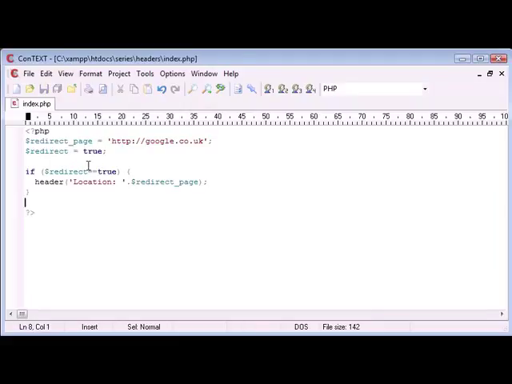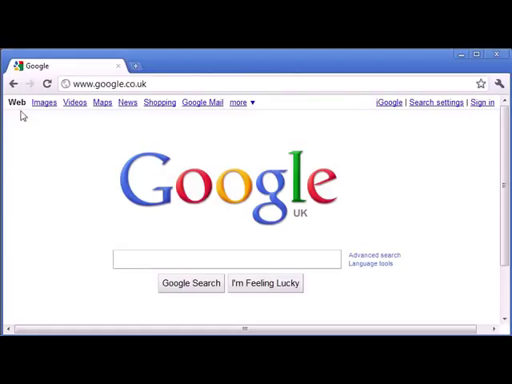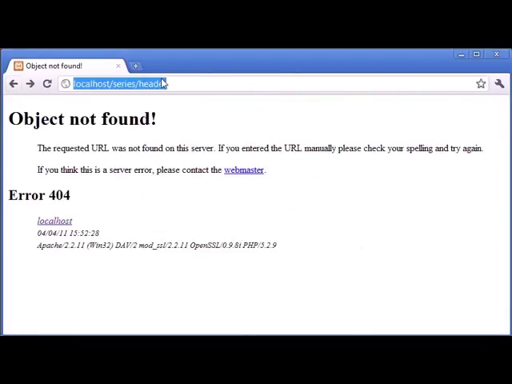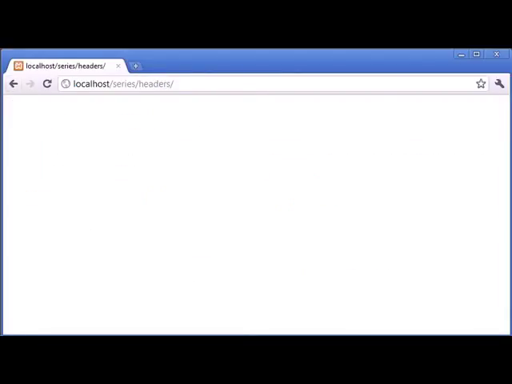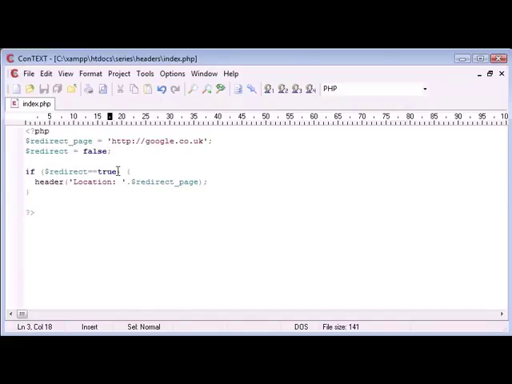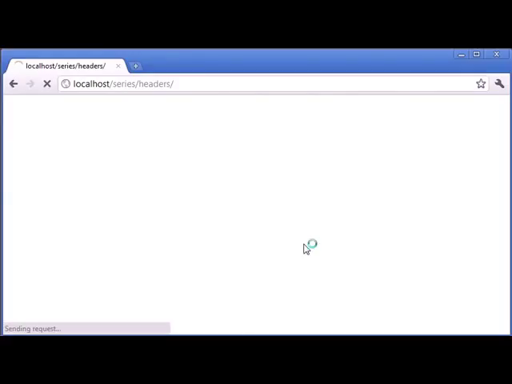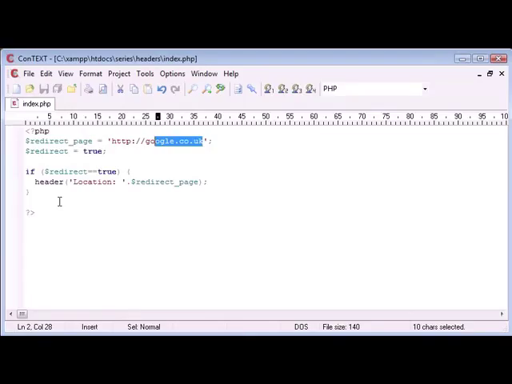So at the moment redirect is equal to true, but I can change this to redirect equals false, and we can go back, refresh, and we haven't been redirected. However, if we were to change this here to true, and we were to redirect to a specific page, then we refresh, and we are redirected. So just by demonstrating the use of the function with regards to redirecting a user, you can see how useful it is in changing page information.